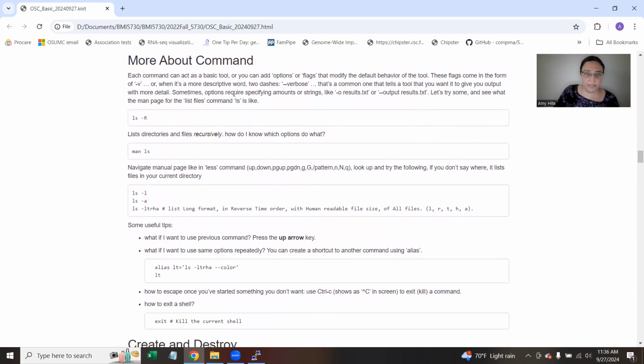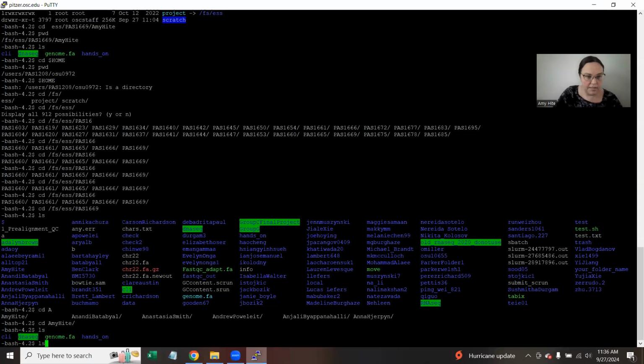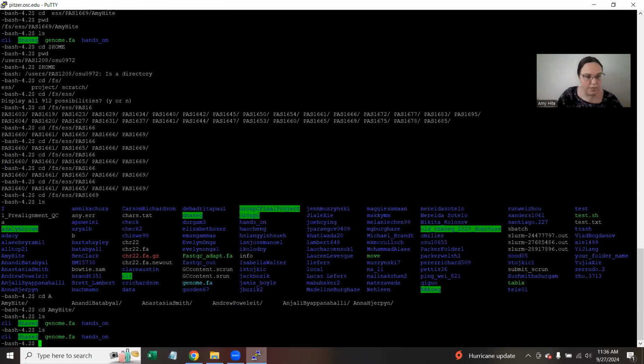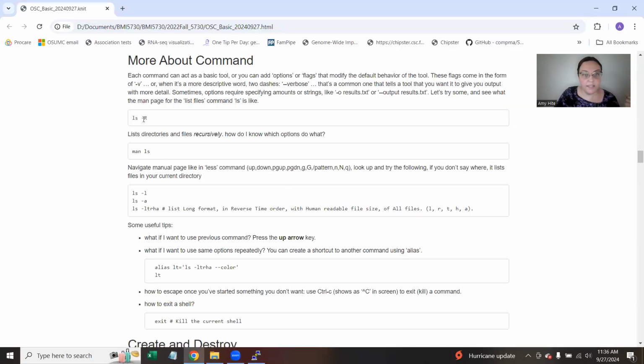Okay. More commands. We are going to see how to use options for our command. So we've already seen ls. We can do ls to see what is in this working directory. We can have an option. This is the option -R, capital R.